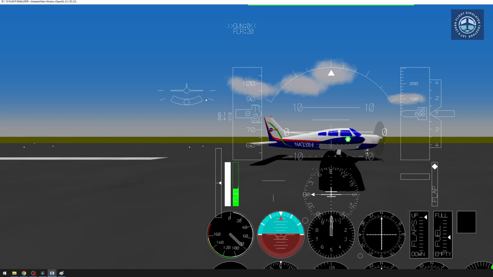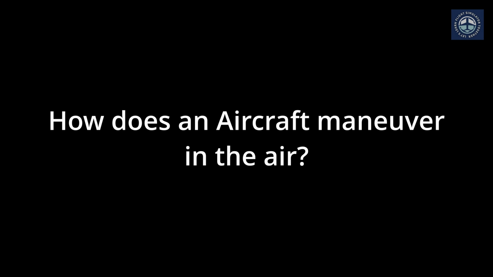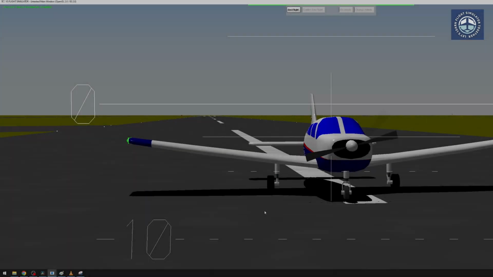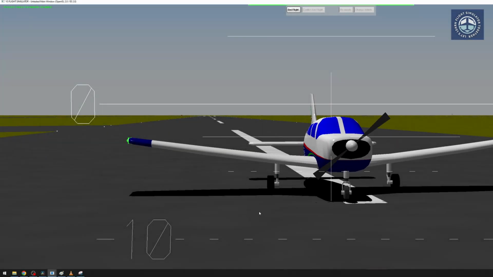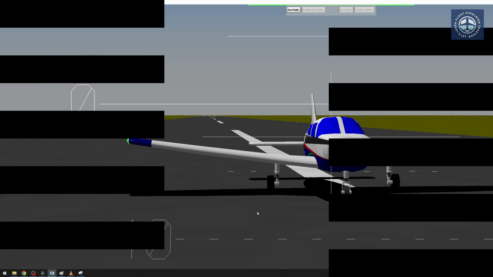Now that we have seen how an aircraft moves forward, how do we maneuver it in the air? An aircraft has a bunch of panels in its wings and tails that help the aircraft maneuver in the air. They are elevators, ailerons, rudder, and flaps. Let's have a look at these and understand their working principles.